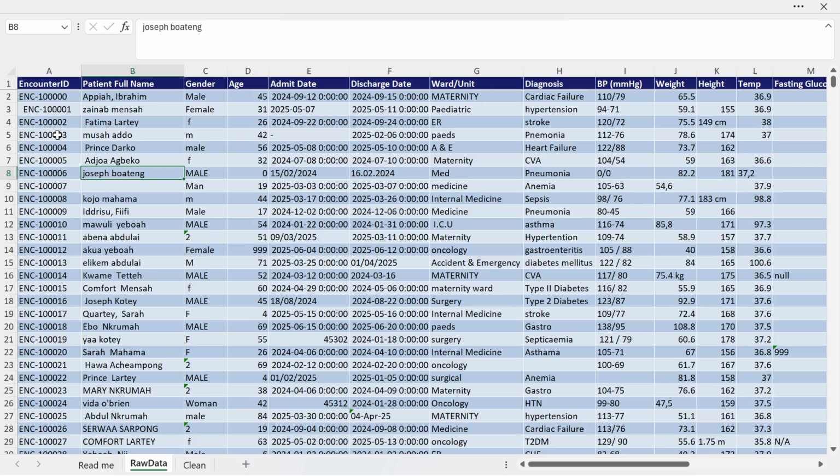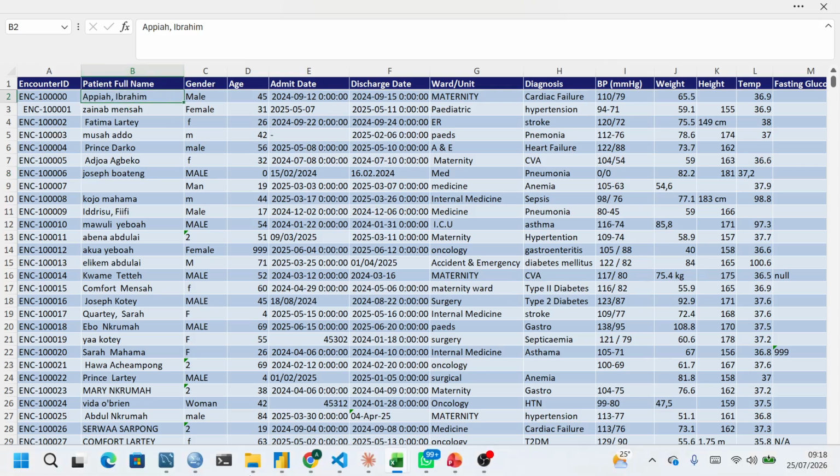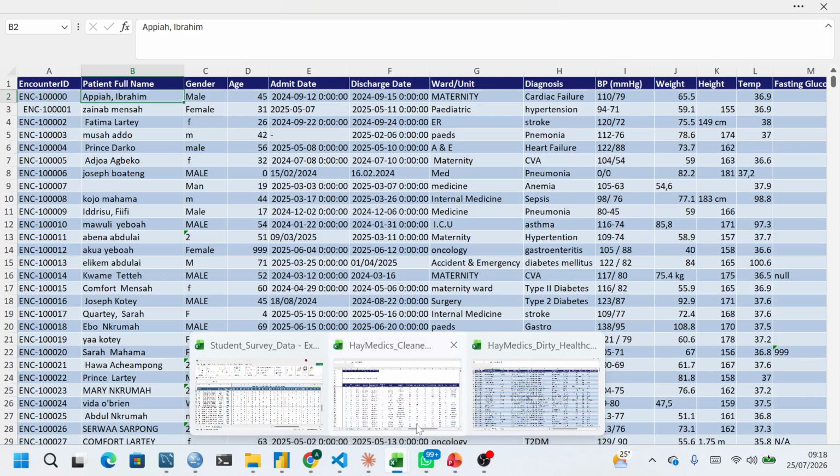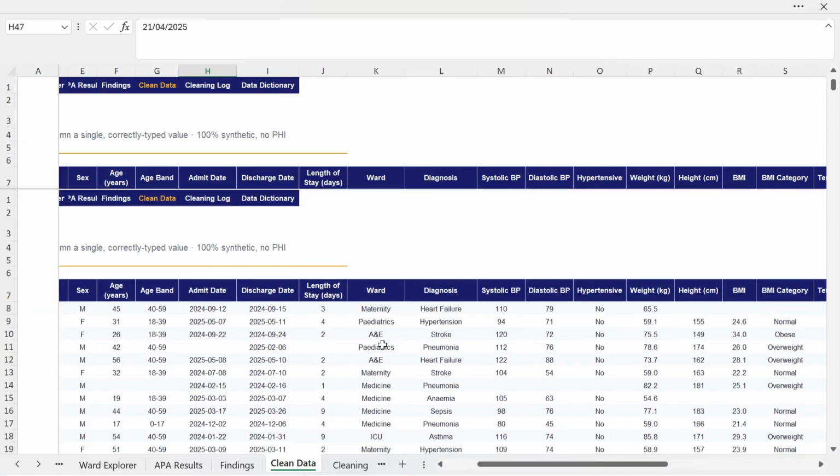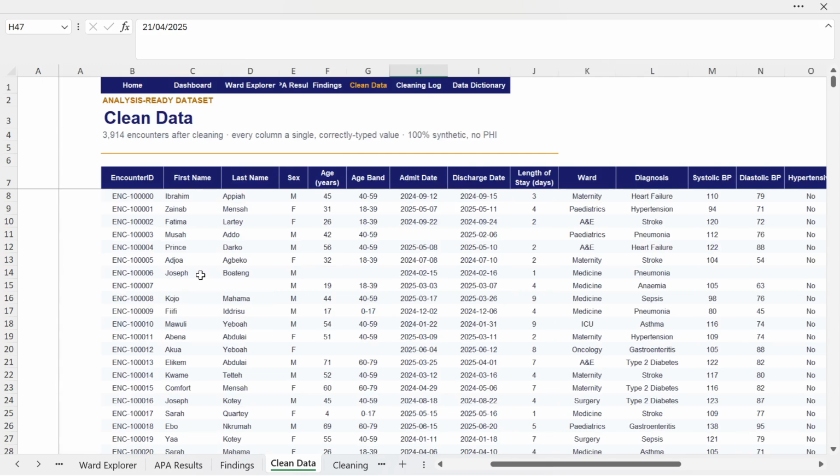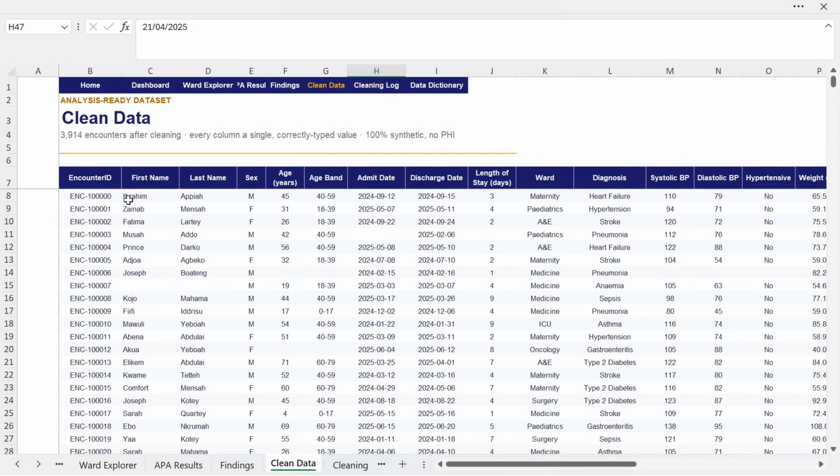Proper means that for every proper noun, the first letter will assume a capital letter. Now, the patient full name in our clean data set has been split into first name and last name. Can I see Apia Ibrahim? So here in our clean data set, this same Apia Ibrahim, can you see that we've been able to successfully split Ibrahim and Apia?